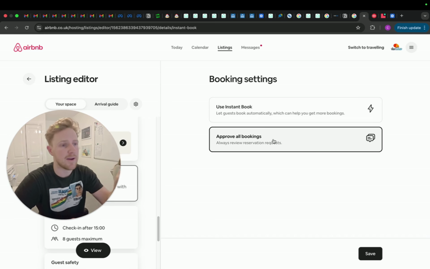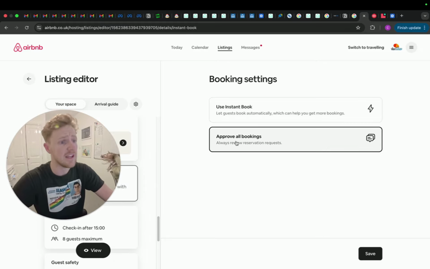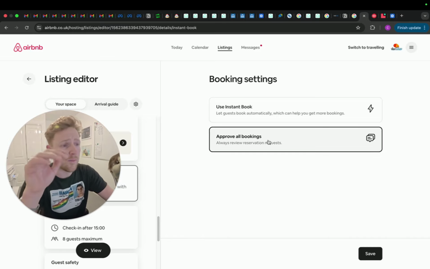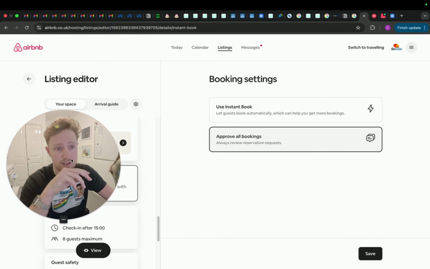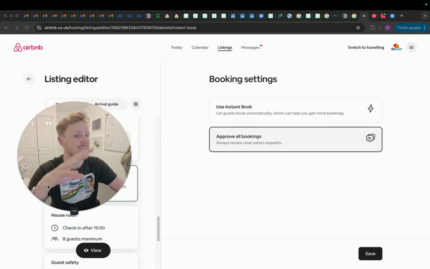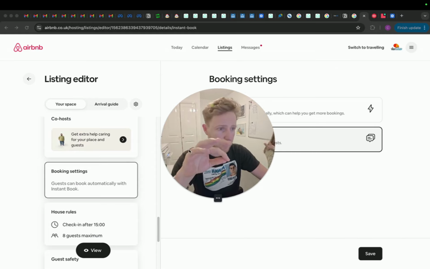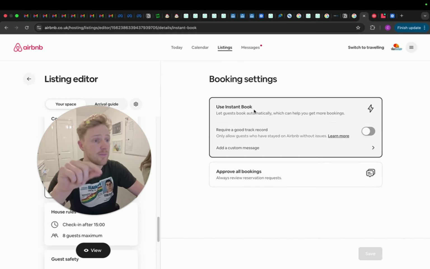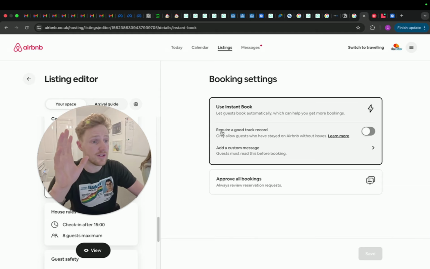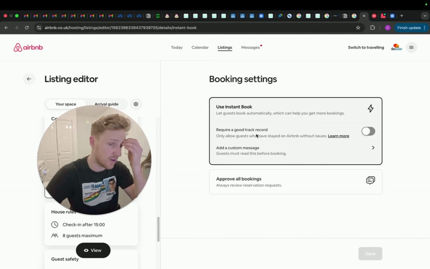So yeah, I highly recommend, just while you're starting out and while you're getting all the settings and the pricing and connecting it to the channel managers and all of that stuff, you do approve all bookings, which turns off instant book. Once you're ready, you can always turn instant book back on. You come back here, click on booking settings, click use instant book, and if you want, you can say require good track record as well. That's just for extra security. Personally, I don't do that.